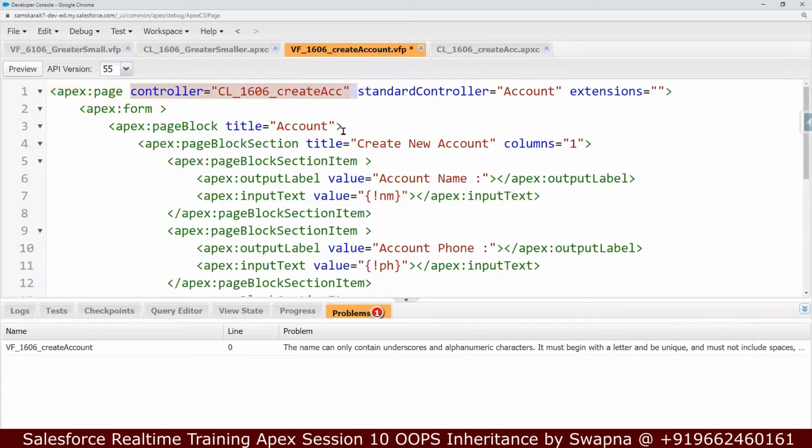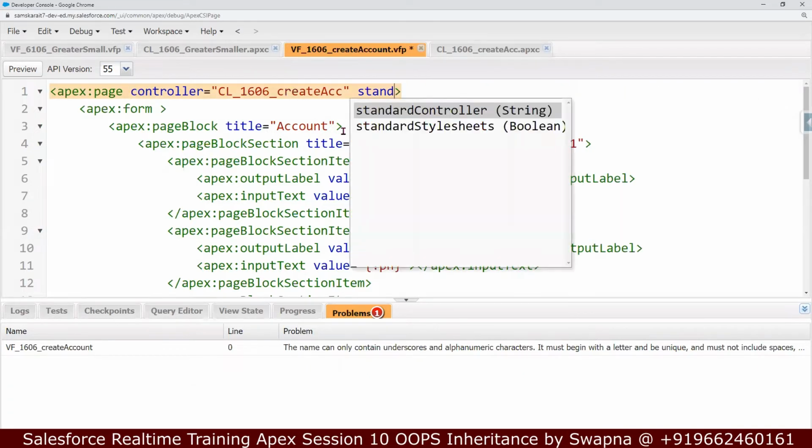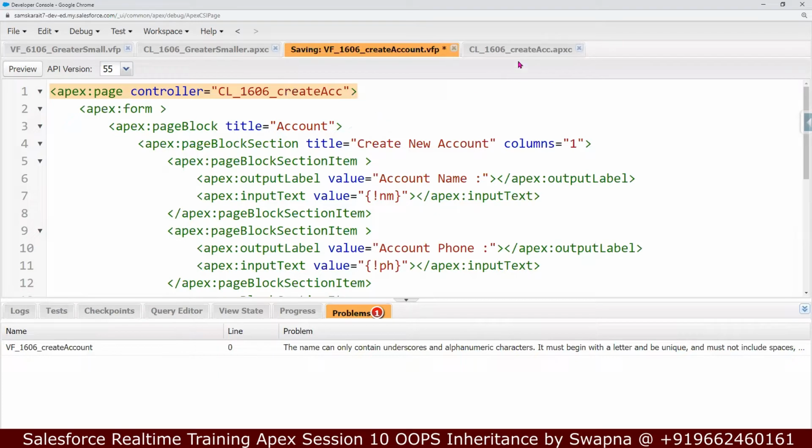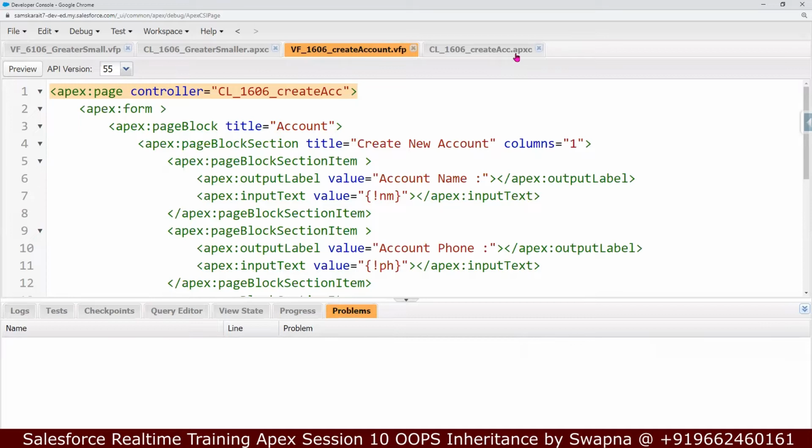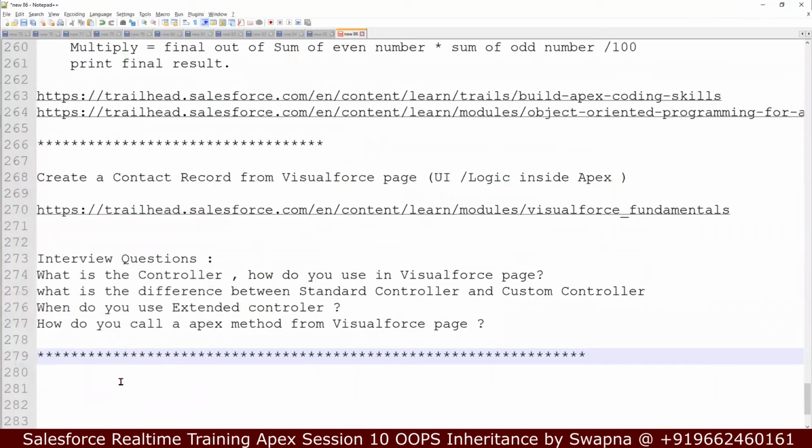But before understanding the extension controller, let's understand another concept. But so far we are clear with the custom controller and standard controller. Regarding the extension controller, before learning it, let's understand a different topic which is called OOPS.